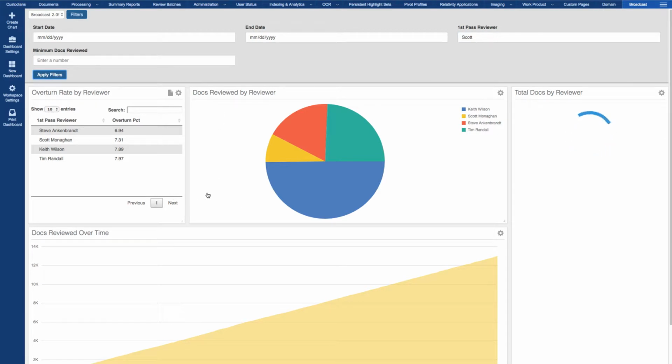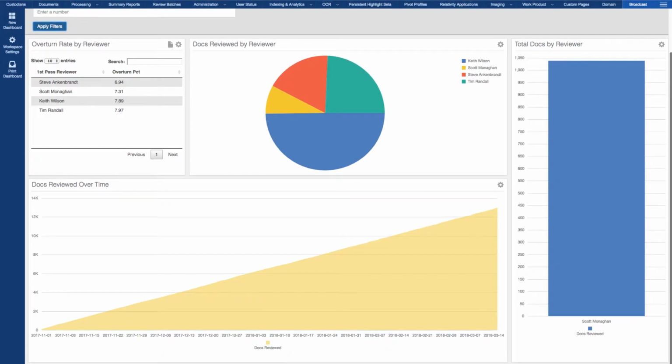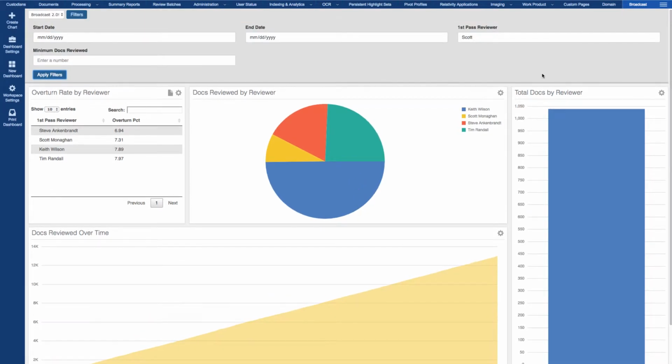And you can see it's only applying to this chart so far because that's the one we set up. But it looks like it worked. Let's scroll down a little bit and we can see that it's only Scott Monaghan in there. So now our filters are working.